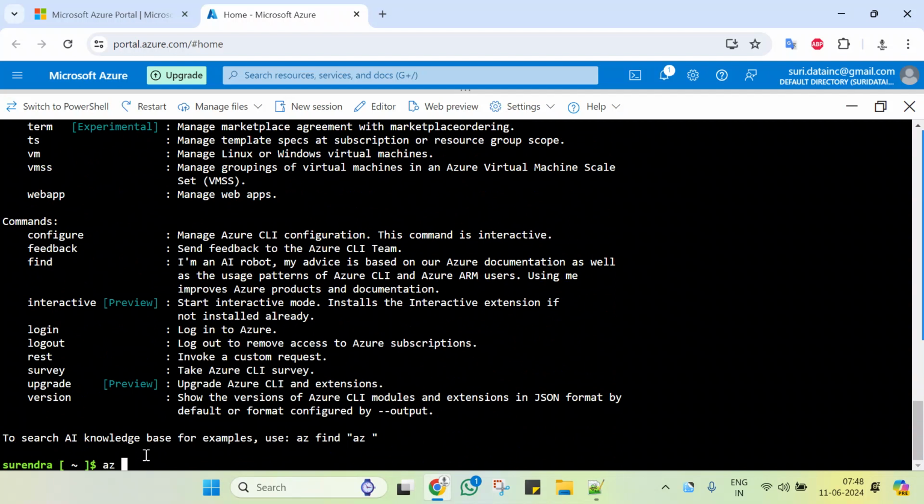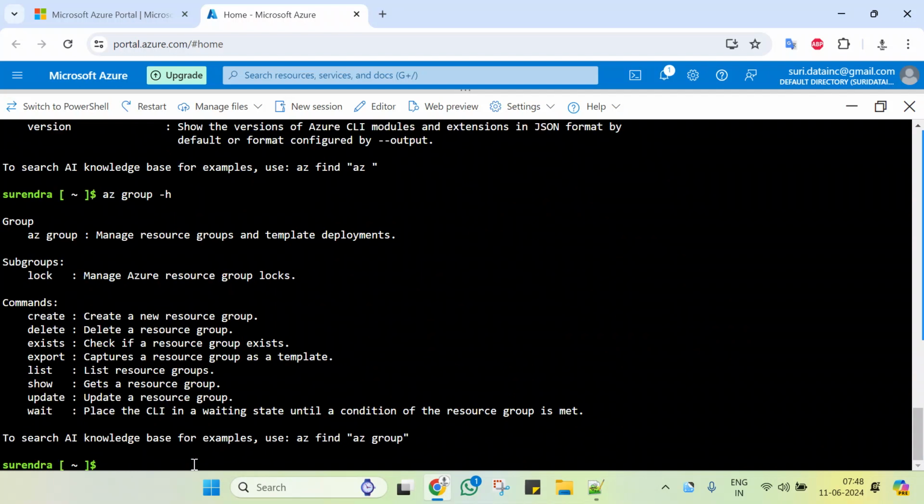az group. Here I don't know what kind of options are available, so I am taking help again. az group space hyphen h, just entering. In this Azure group, we have these options. We can create a resource group and delete a resource group. We have the exists option, to check if a resource group exists or not. Export captures the resource group as a template.